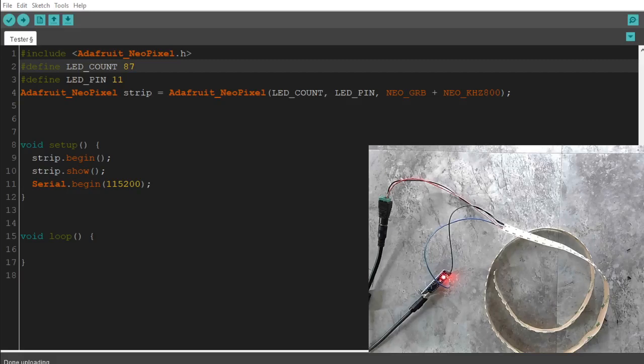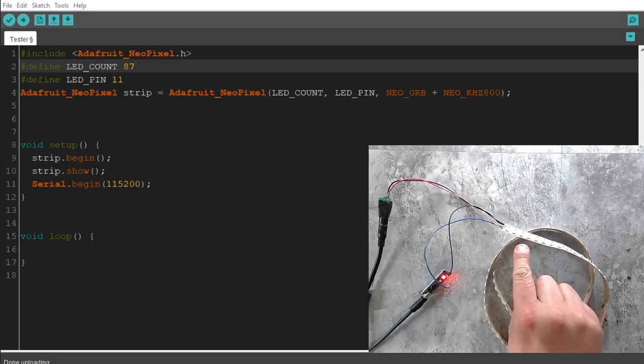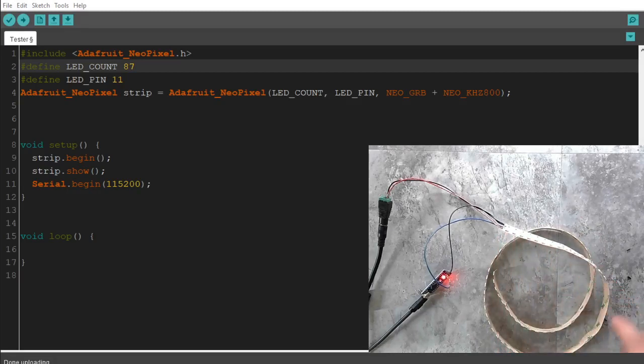Now we're going to be making a chase effect. And a chase is where the LED, this one lights up and the next one lights up while the first one turns off. And it just keeps going like that. So the light looks like it's traveling or chasing along here.